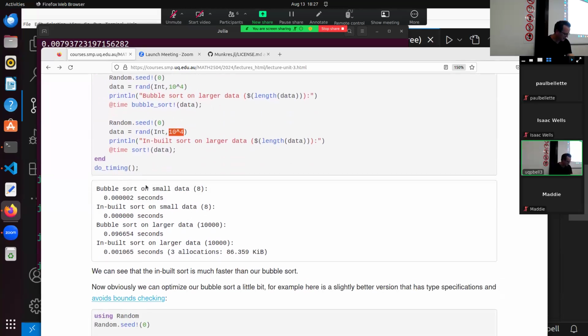So on small data, bubble sort and the built-in sort are down in the microseconds. They're really quick, so too quick to actually capture in this. But you'll see once you get to bigger data, this one's growing way worse than the other. Runtime's getting to 0.1 of a second compared to a 1,000th of a second, basically. So bubble sort is empirically way less efficient than the built-in sort.